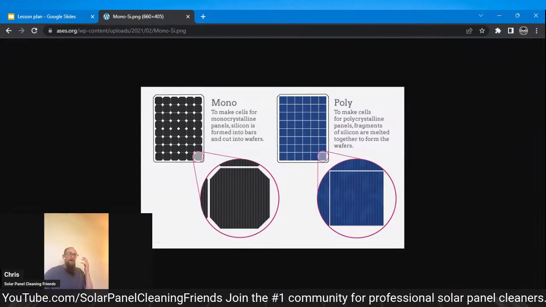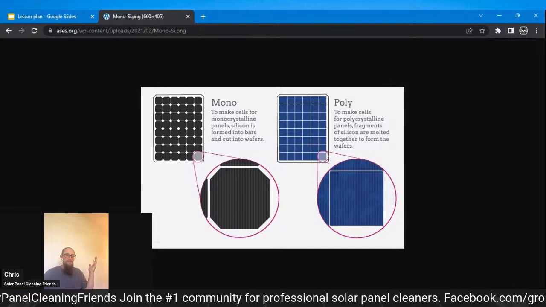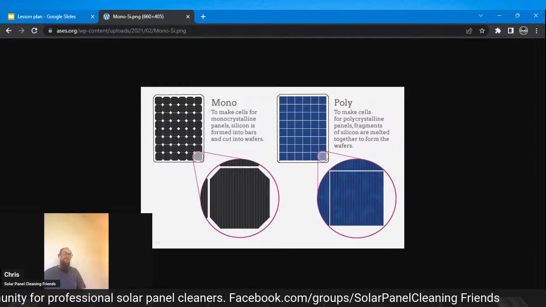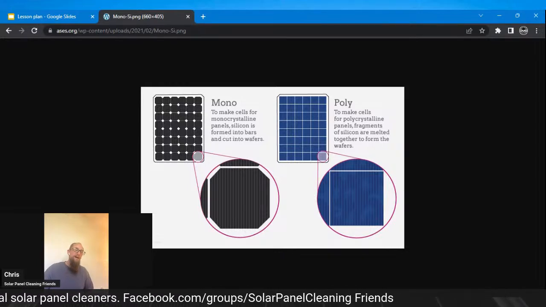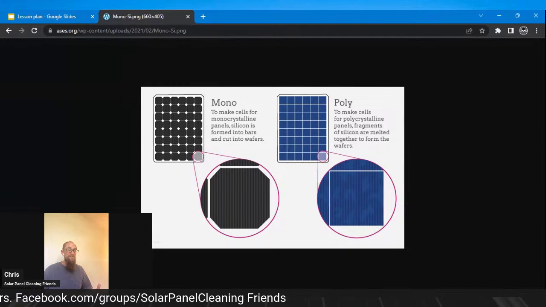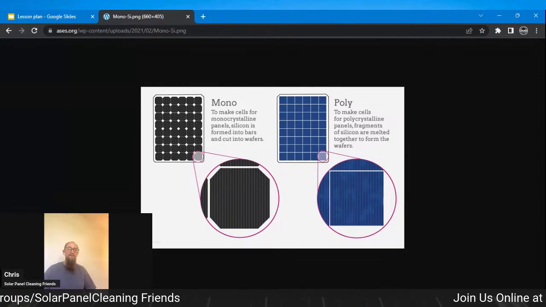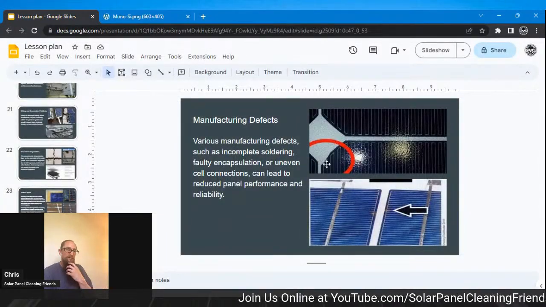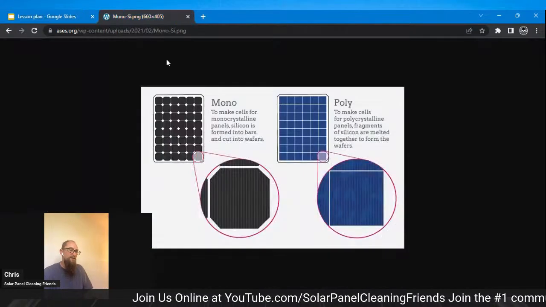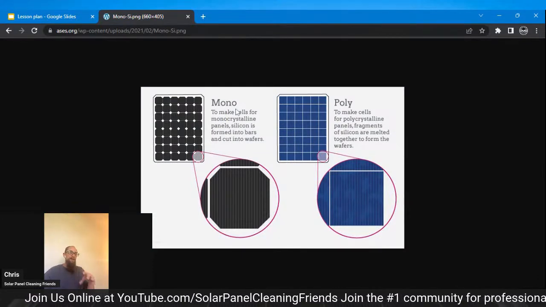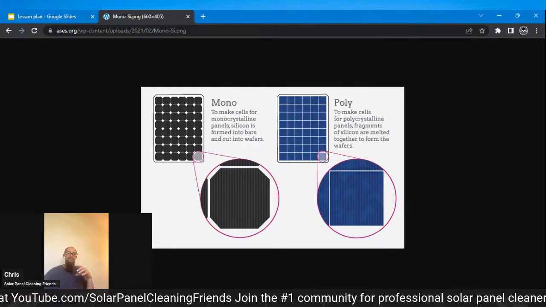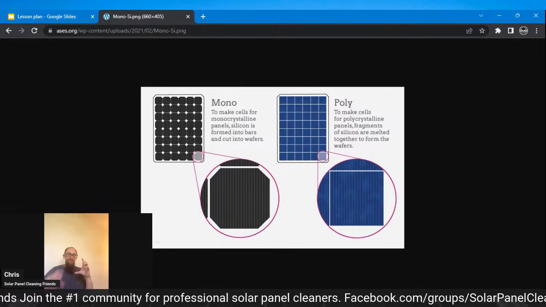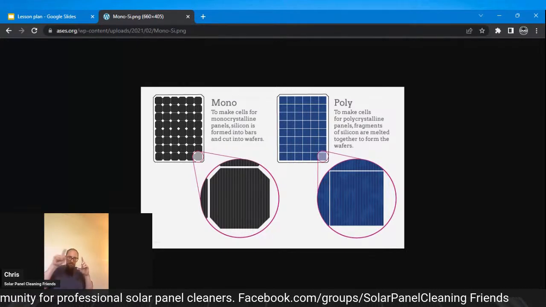Real quickly, mono and polycrystalline solar panels. These are the two different types. You're going to see different defects and different issues with them depending on the type. They both have different efficiency ratings, but they're made differently as well. As in that picture we just saw, it's got that little divot right there. The monocrystalline solar wafers have those little dashes at the ends. They're not a true square, whereas the poly is just a square.